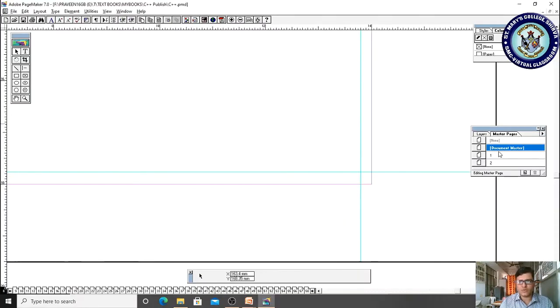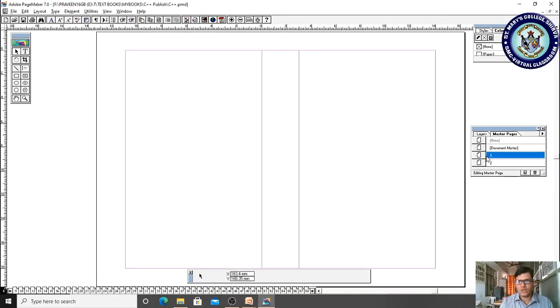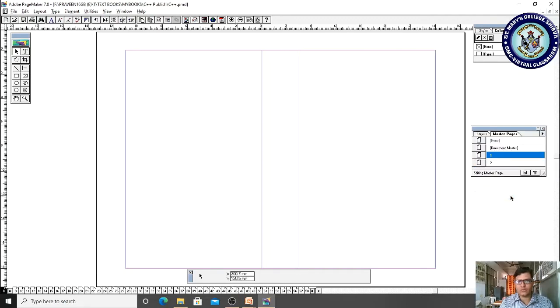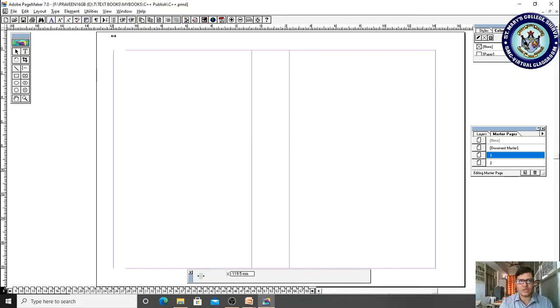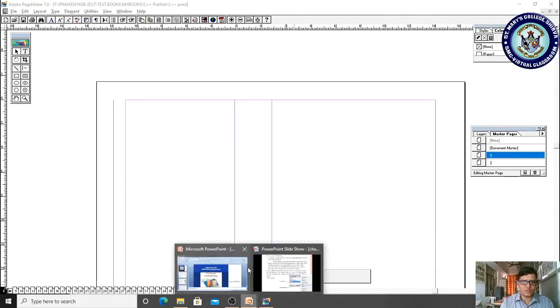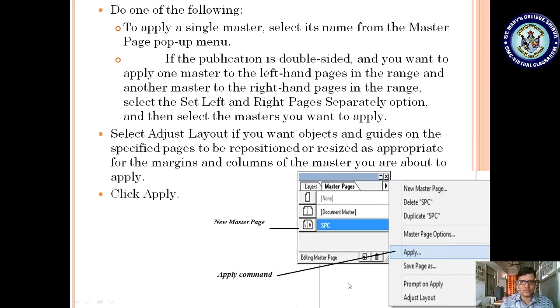So for example, if I click the adjust layout, I can modify my columns or I can increase my ruler or I can decrease my rulers. All these are possible. Clear? Likewise you can do all these modifications. After that you have to give apply by option.